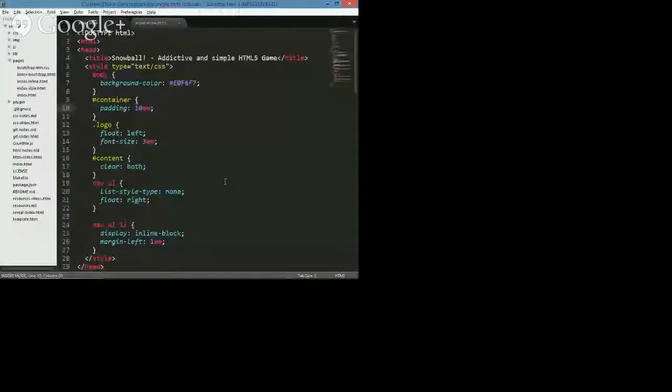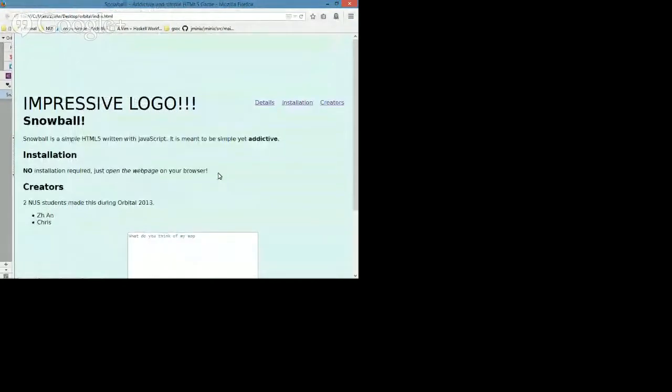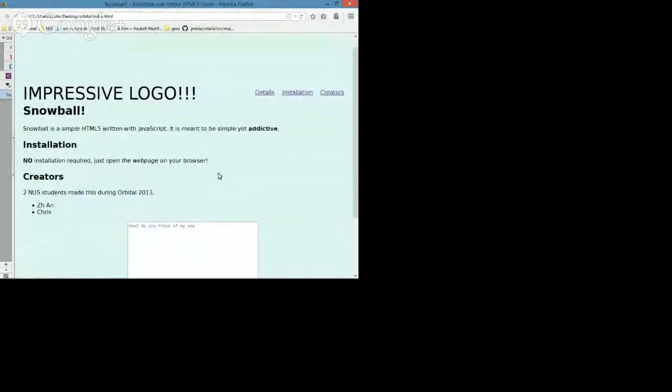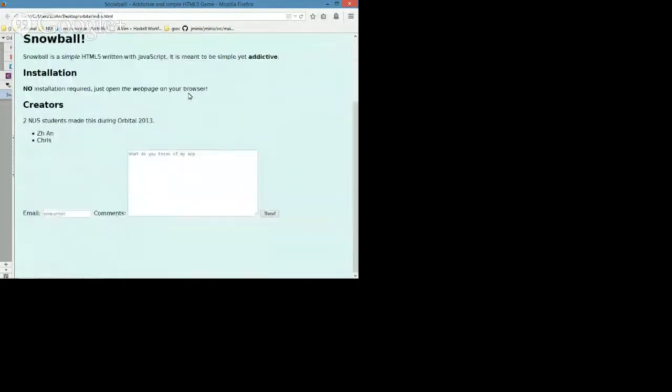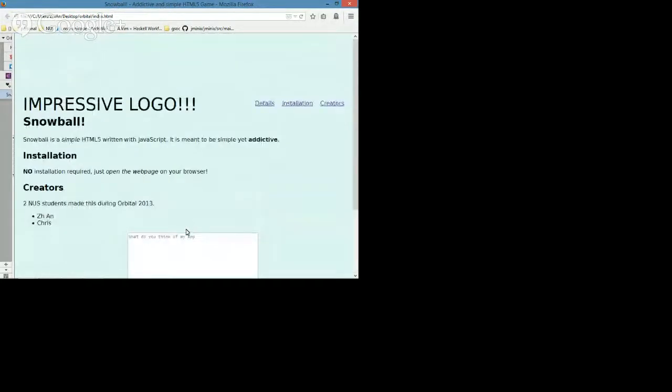If we provide it with 2 values, the first value refers to the top and bottom. The second value refers to the left and the right. So the top and the bottom has a padding of 10 EM, whereas the left and the right has a padding of only 1 EM. So you can see the difference here.